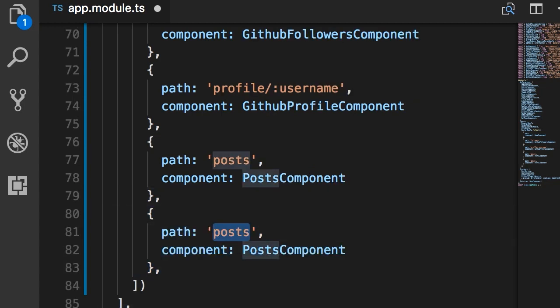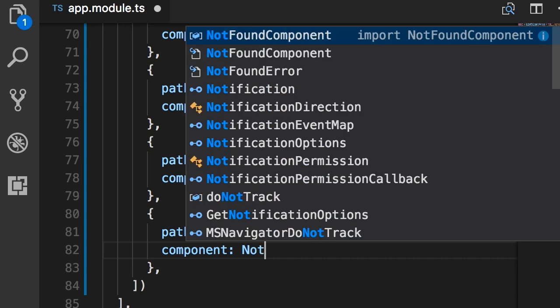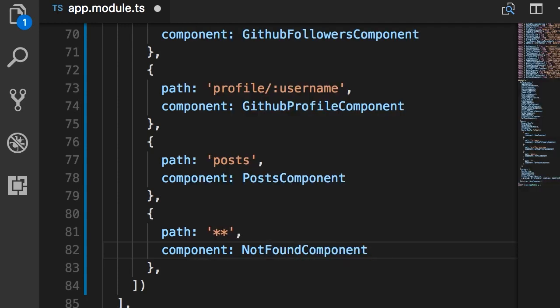Now for the path, I'm going to use two asterisks. This represents a wildcard, and this basically catches any URLs in the browser address bar. So here I'm going to change the component to NotFoundComponent. Now the order of these routes is important. So if I put this last route at the beginning of our routes array, this pattern, this wildcard, is going to catch any routes, and we're only going to see the not found page.